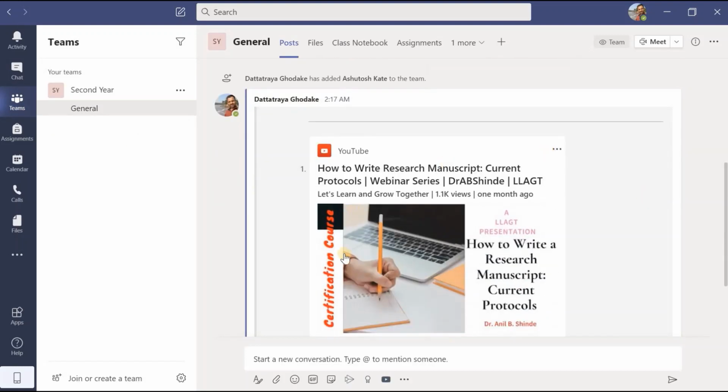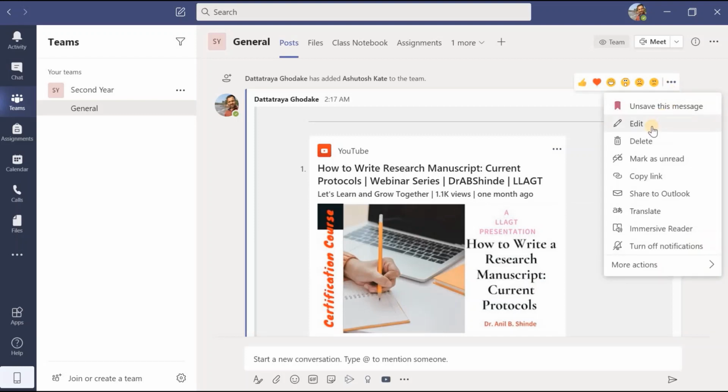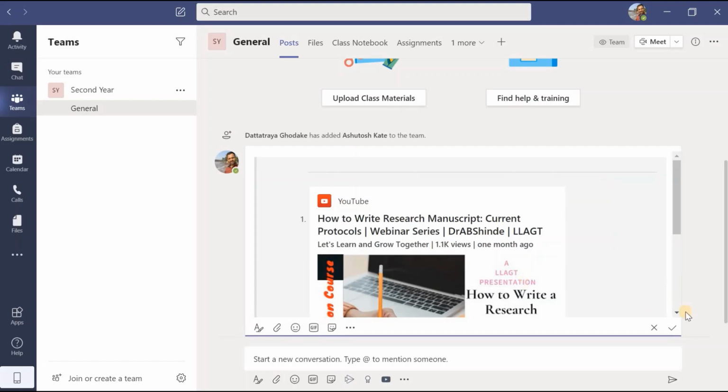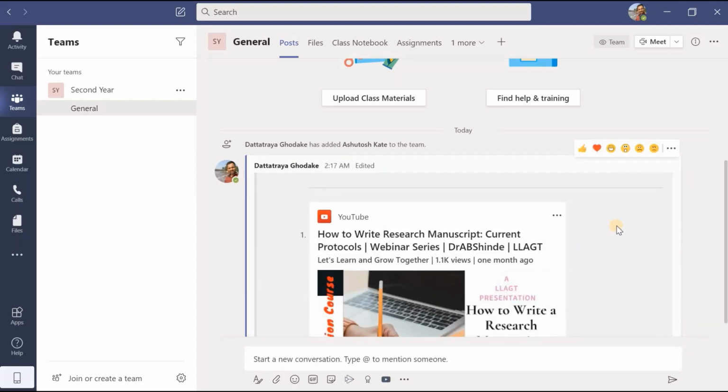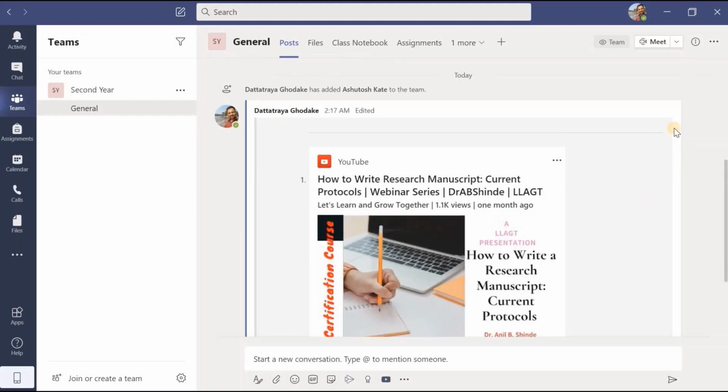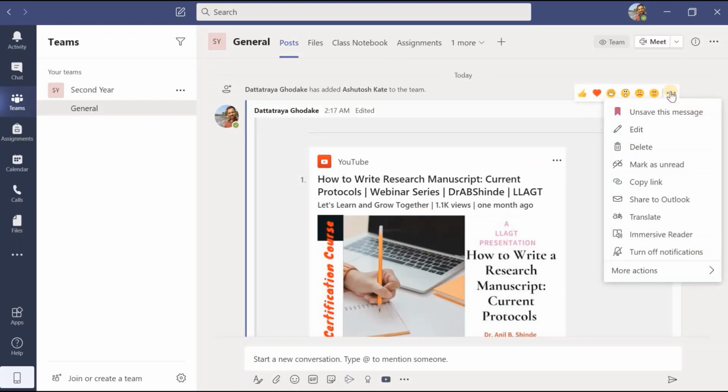Then suppose I want to edit it, I can click on these three dots and click on edit. I can edit whatever I want, and after that I have to click on done in order to update your edits. Once again, a few more options are there. If you want to delete that message, you can delete it. If you want to mark it as unread, you can mark it as unread. If you want to copy the link of this message, you can copy the link. If you want to share this message through Outlook, you can, and like that many more options are there.